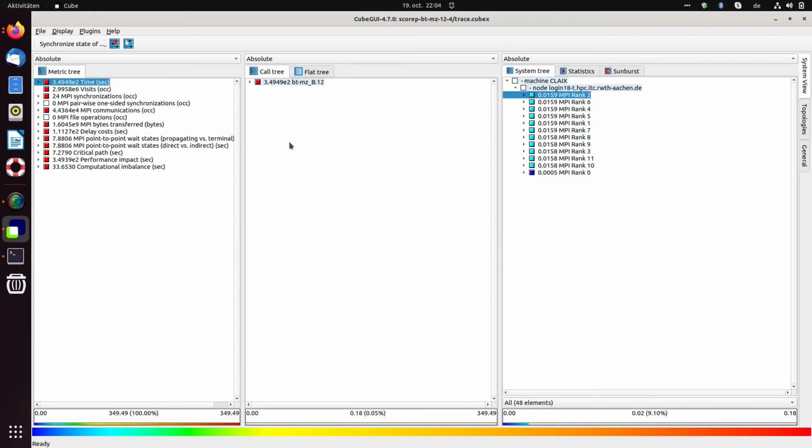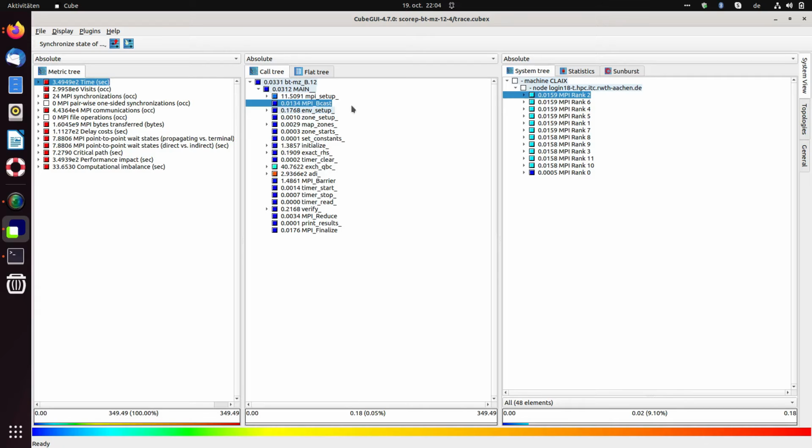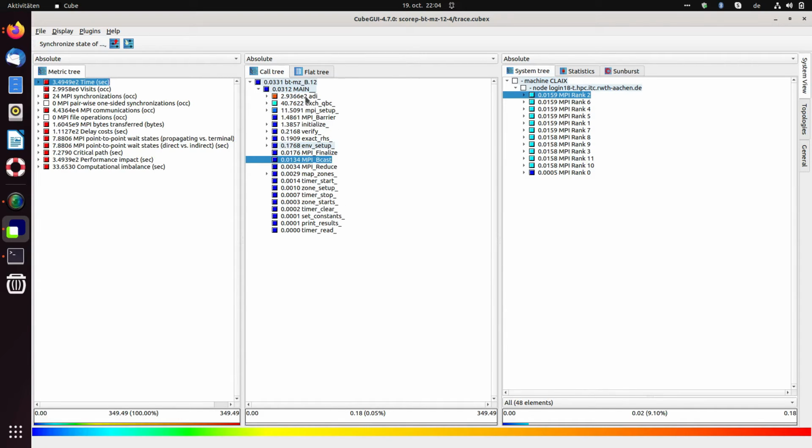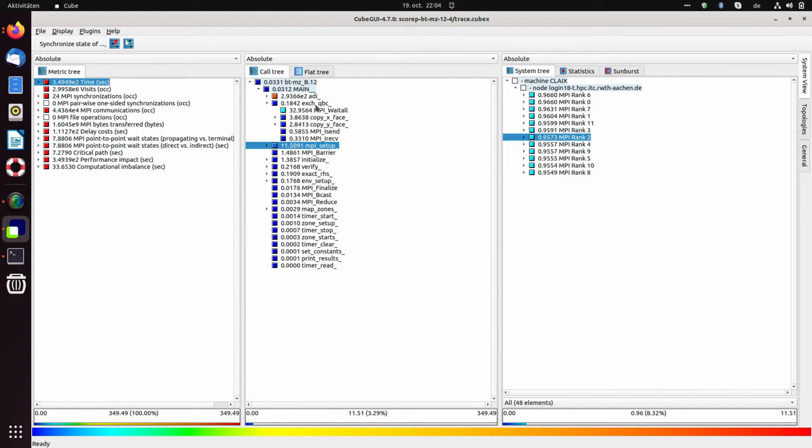In a call tree, the sorting of elements might make sense because a call tree can be large, but here one has to keep the following in mind. Sorting happens always on one level, for example on this level. If I use here, for example, sorting by inclusive value, the largest value jumps to first, and the next largest and the next largest and so on. But if I expand, for example, this exchange QVC, then I see that this level gets its own sorting. And here, for example, copy X phase has a smaller value than MPI setup.